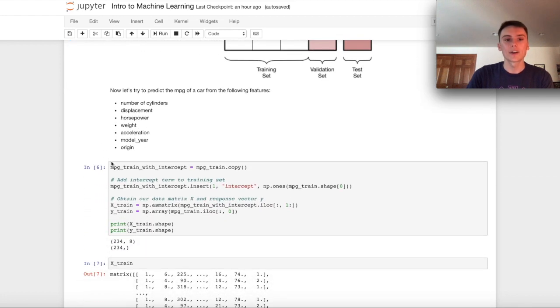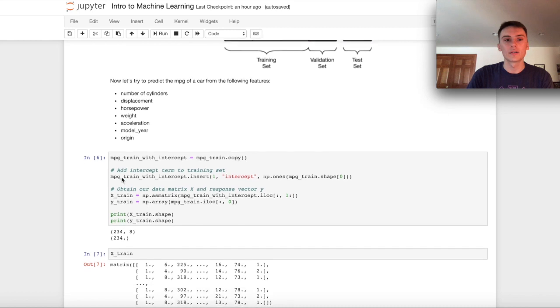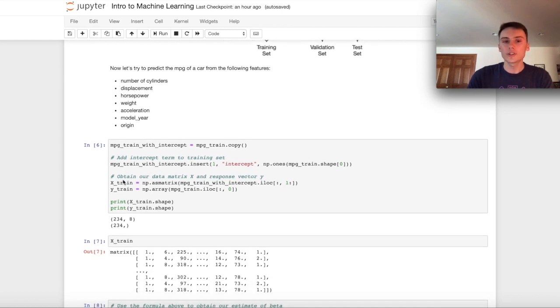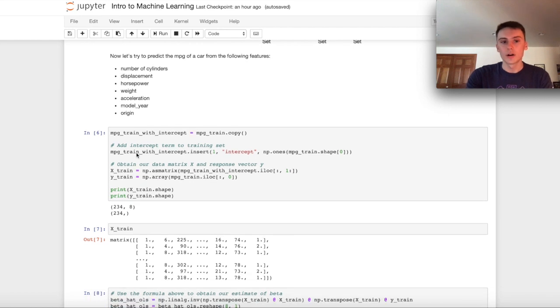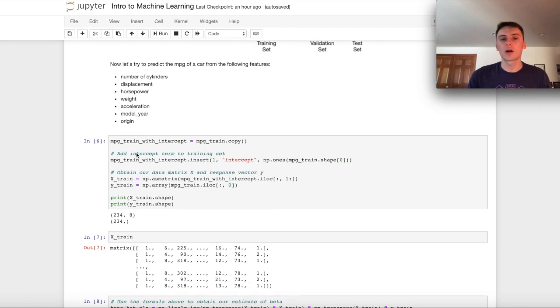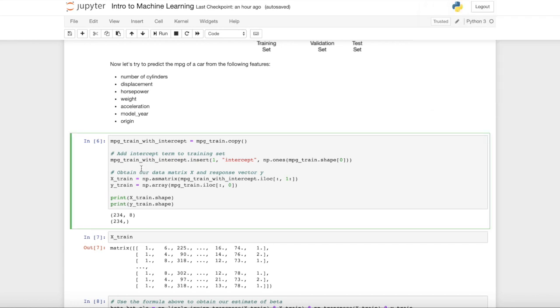So we have this data matrix MPG train. Don't worry too much about the code in this cell. I'm just playing around with the matrix a little bit to get it into a form that's easier for me to give this demo for. When you're using sklearn for all of this, you won't have to be doing this step, but let me just run these cells to show you a little bit more about what it's doing.